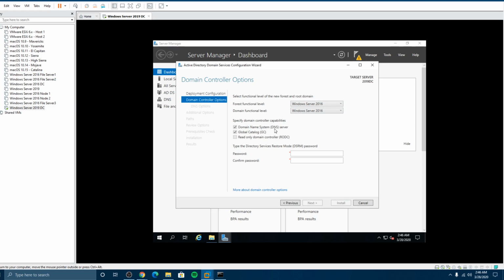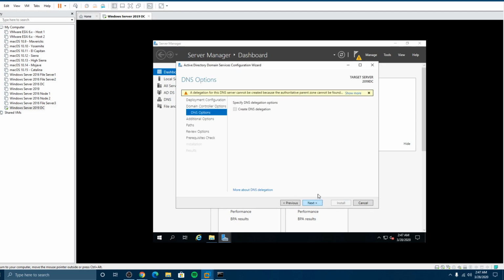So the defaults are DNS and a global catalog. We will not be using a read-only domain controller. And now we need to create a restore password. Okay, and now we want to go next.